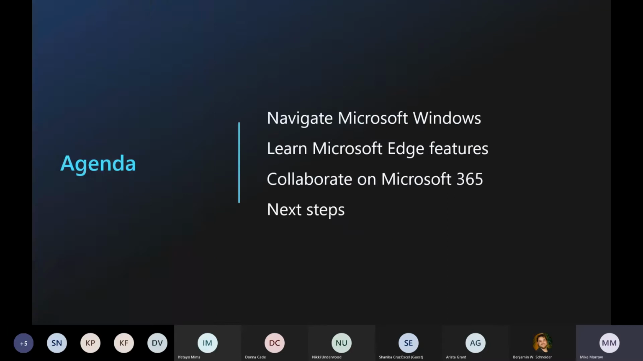All right, so this is what our agenda looks like today. I'm going to show you guys how to navigate Microsoft Windows, learn some Microsoft Edge features, which are some really cool features that I'm going to teach you guys in Edge, and then show some collaboration within Microsoft 365.